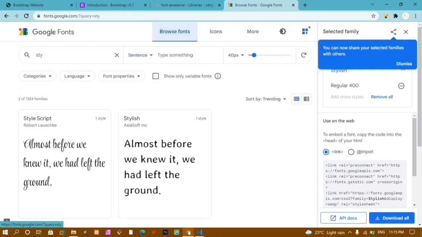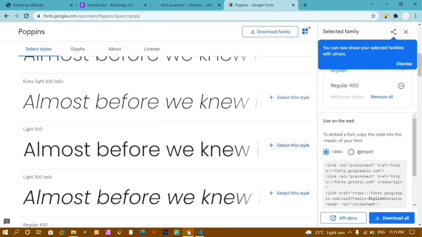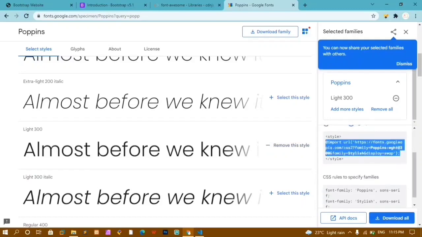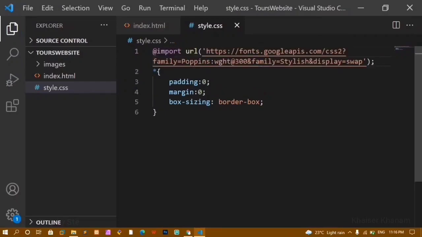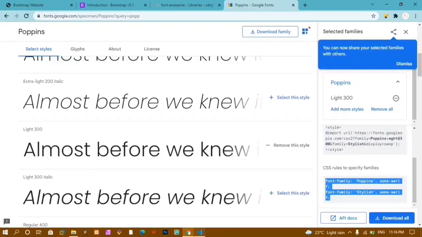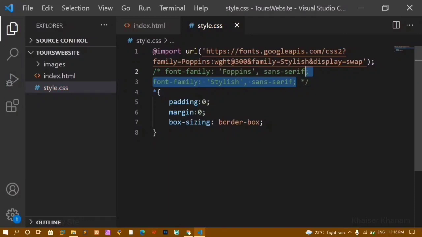I'll browse fonts. I'll do Poppins. I'll select this one. Now from here I'm going to select this and import it. I'll copy this entire link, and here inside style.css I'm going to import it. And below this I'll copy both the font families, and below this I'm going to paste them. Okay, later on I'm going to use them. As of now I'm just going to comment this one. Okay, this is our basic styling we have done.